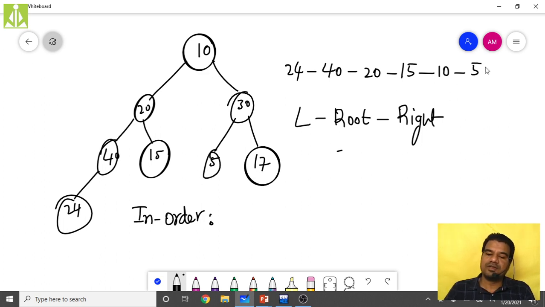Visit 5. So once 5 is visited, root is visited, try to visit right. Do we have any right? No, nothing. There is no right. So root already visited. Come back to 30. So for this 30 as root, left child 5 already visited. So what we have to do now? Visit 30 now. So 30 we are visiting. So root we are visiting 30. After visiting root, go towards right.